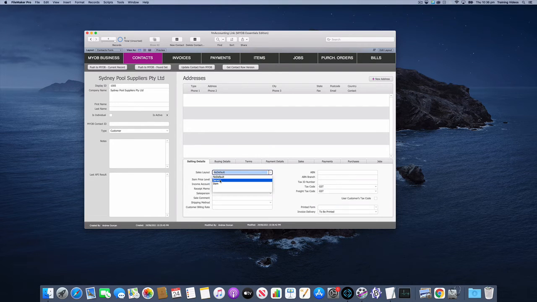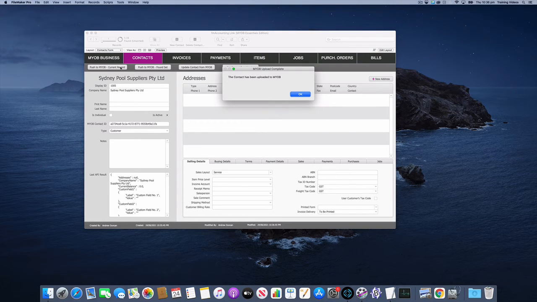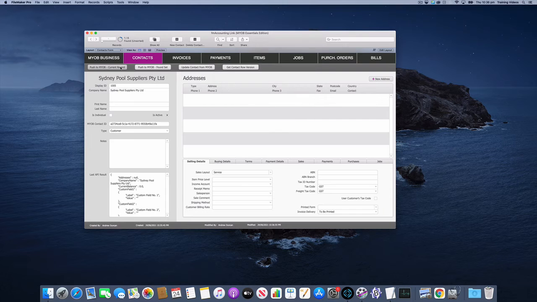We'll say the service is the default sales layout, and that's enough to create the contact and push it to MYOB. So let's click the push to MYOB current record button, and that's going to attempt to upload it to MYOB, and it was successful. We record the result for each of the requests, or the last request, in this last API result field, and you'll see here we now have a value in this field, the MYOB contact ID, and that's a bit like FileMaker's primary key.